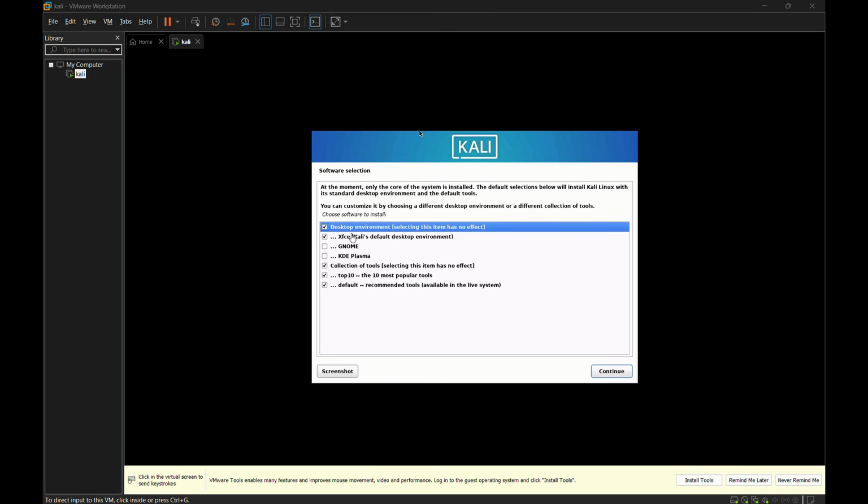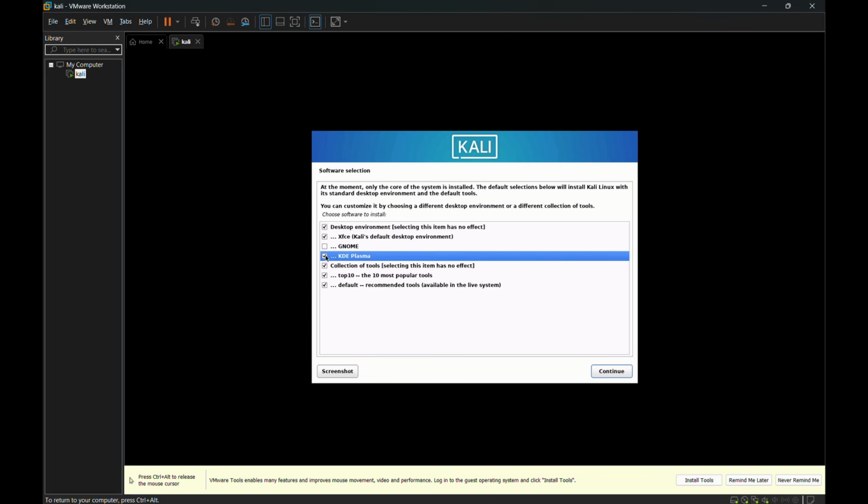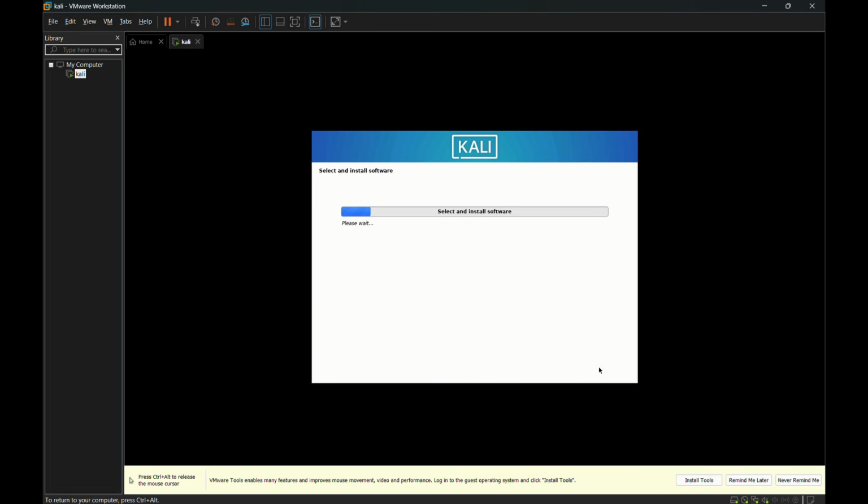Here we got a few options. They are software, if you want to install you can. GNOME, KDE Plasma, XFCE. These are, you can say, themes for your Kali Linux. I personally prefer KDE Plasma, so I am going to install that. Then hit continue and it will install those software.